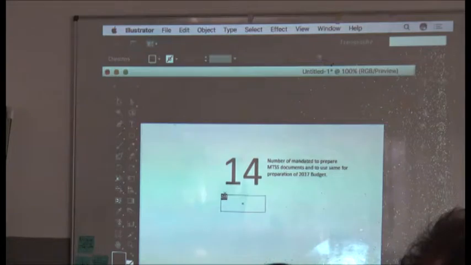That's your text. So click on your selection tool. Then go to your fonts. Put Calibri. Type in Calibri here.